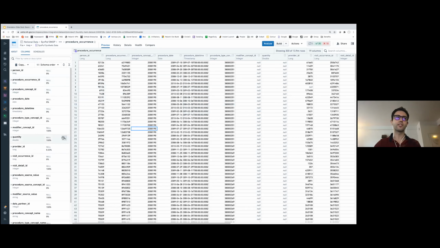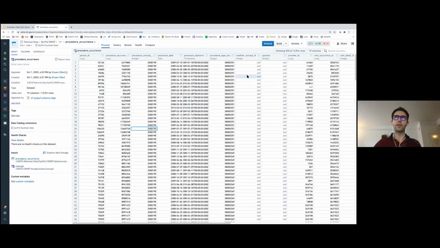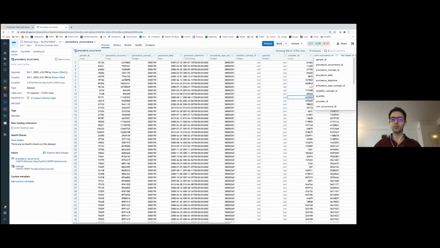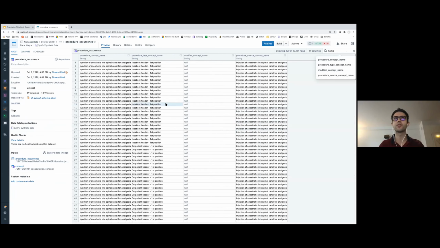You can look at the list of the existing columns in here, or you can scroll, or use this search bar here to look for specific columns. So, for example, if I type in name, it will filter to only the columns that have name in the column name.